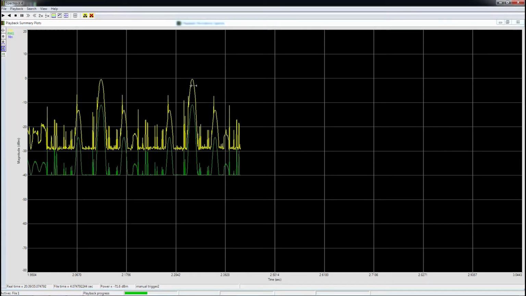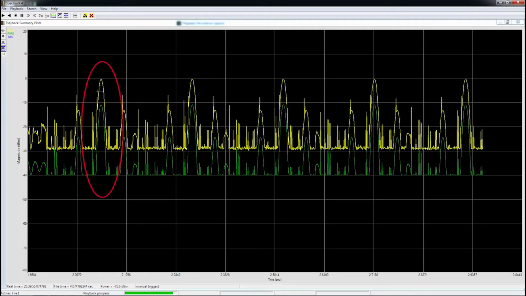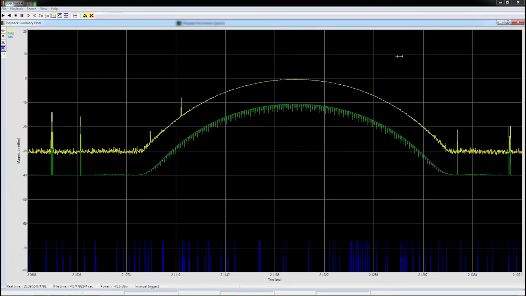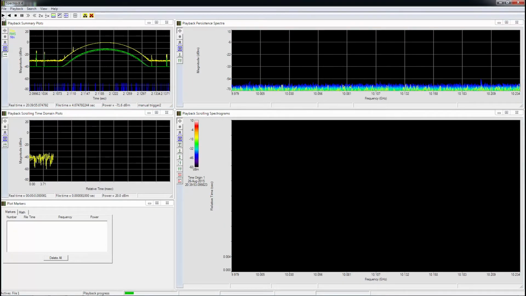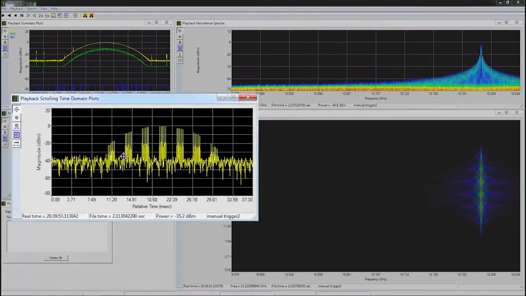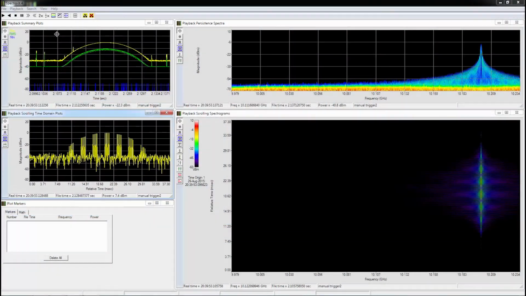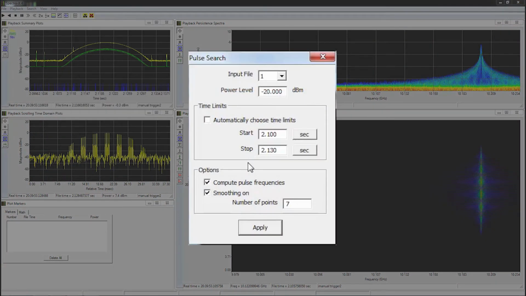This appears to be a scan modulated emitter. Let's take one of the bigger lobes and just look at that. Redocking this overview, we can then play what's happening on this waveform during that moment in time. This shows the time domain plot showing the individual pulses. But suppose we wanted to get a catalog of the parameters. We can run a pulse search.